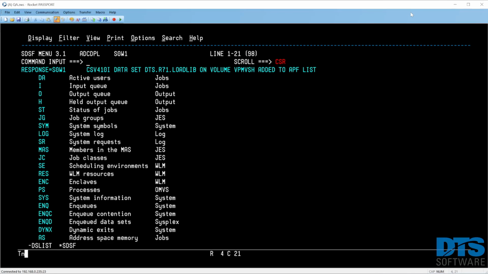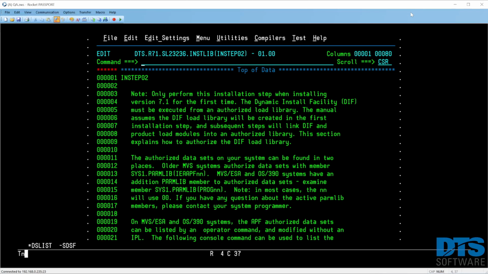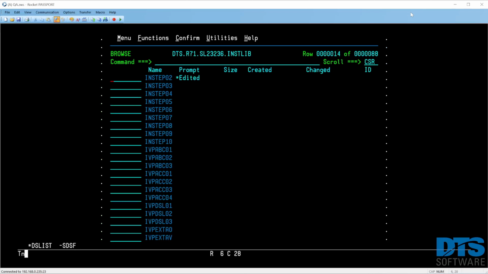You will also want to harden this change by adding it to your system PARMLIB PROGxx member. Optionally, you can add the DTS LOADLIB to your link list if you do not want to use the STEPLIB DD card in the DIFF proc or utility jobs. Switch back to the INSTLIB, back out of INSTEP02, and edit INSTEP03.